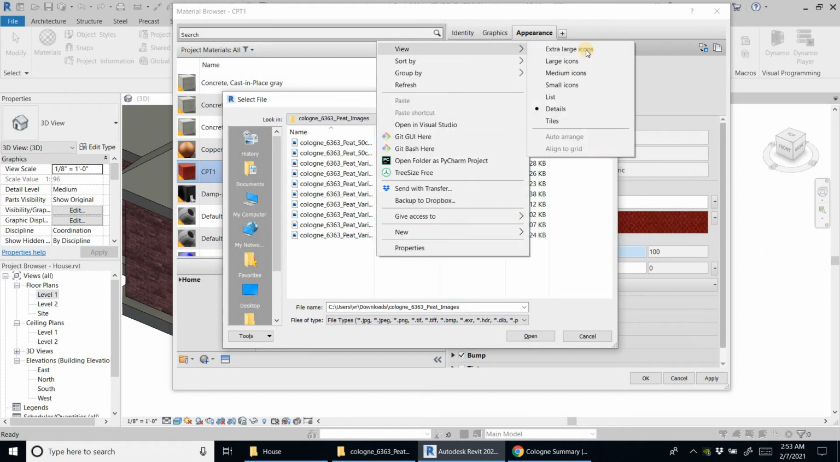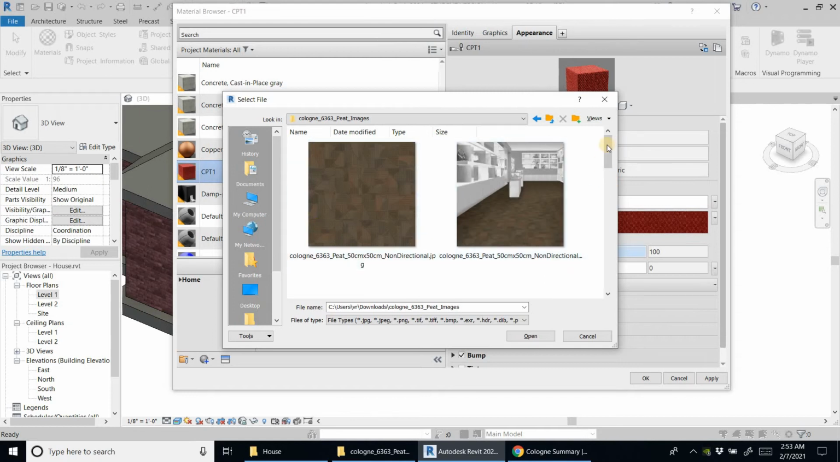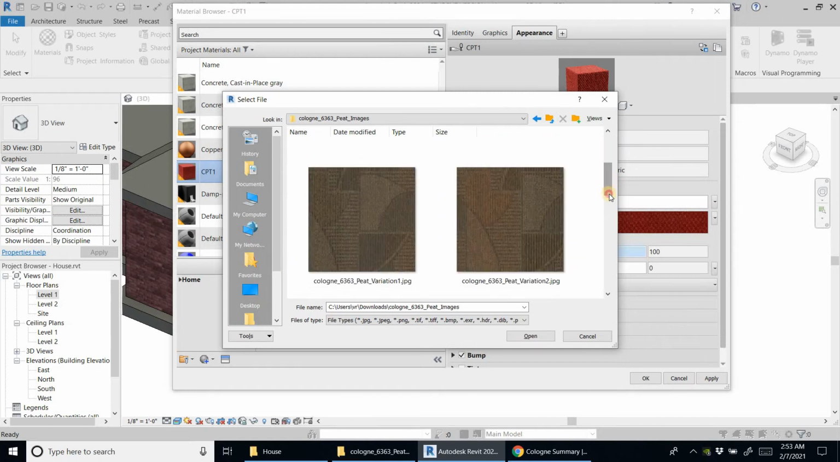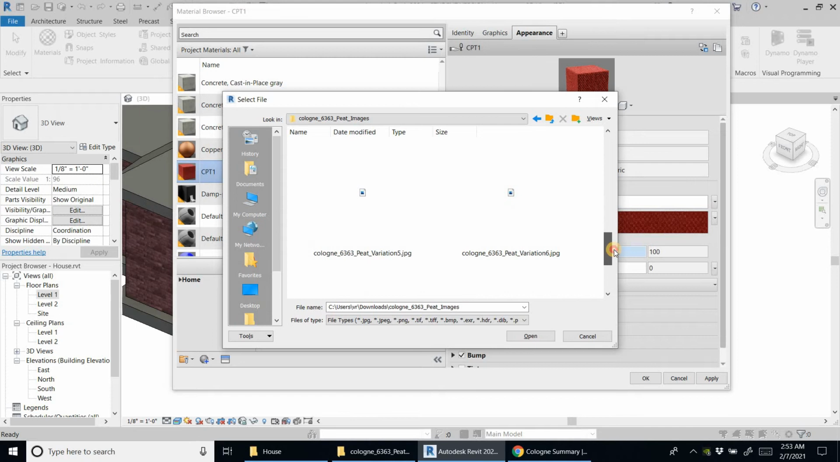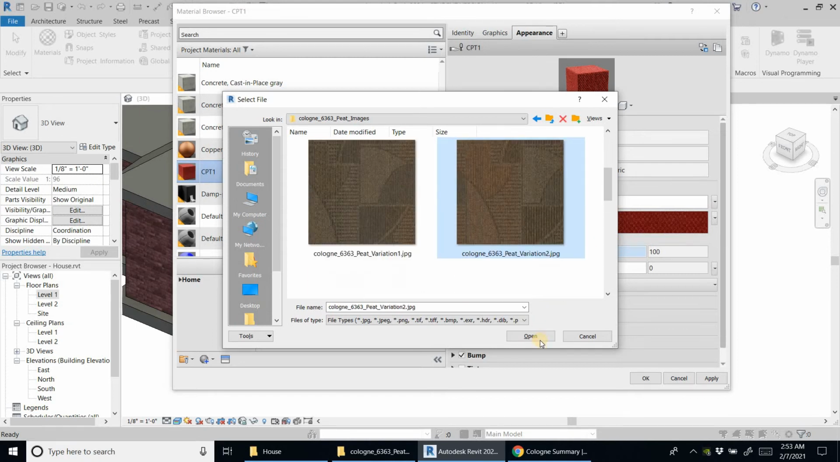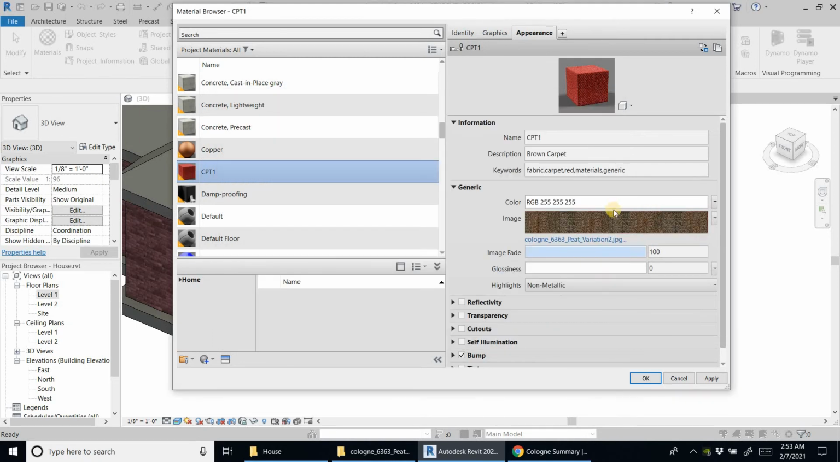Let's see what those are. Extra large, and we can select whichever one that we want to use. So I'm just going to use this one here. I'm going to say open, and that's the carpet. And as you can see, it changed the view that we had of that particular asset. It just completely changed. So there we go. We now added an asset, or we added the material properly, and we are changing the asset right now.